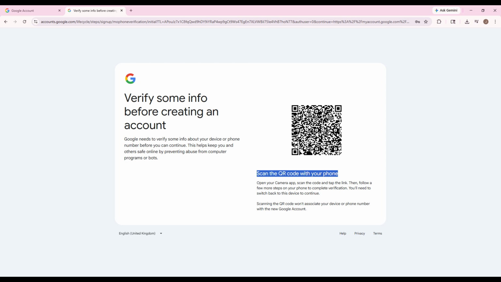Depending on your device, Google may also ask for a phone number, recovery email, or a quick security check. Just follow the prompts carefully. These steps help protect your new Gmail account and make it easier to recover if you ever forget your password. Once you finish the verification steps, switch back to your device and continue.